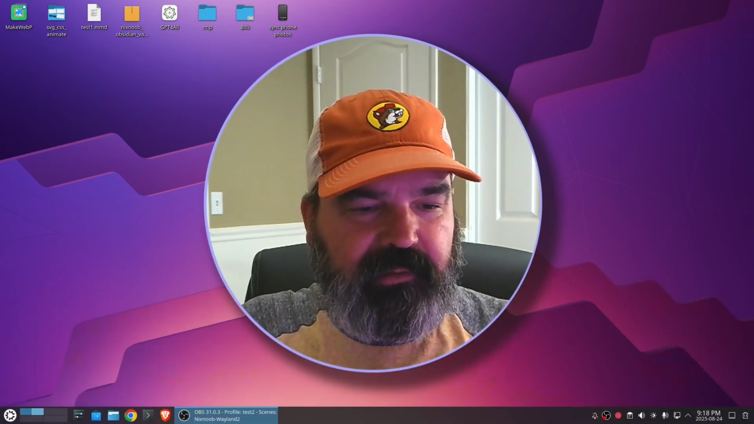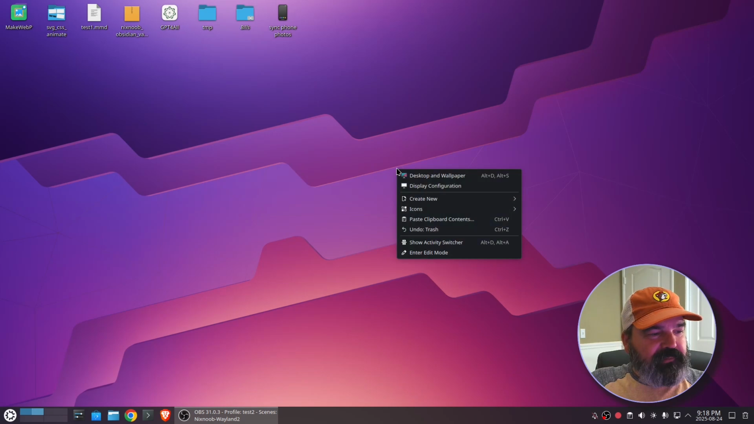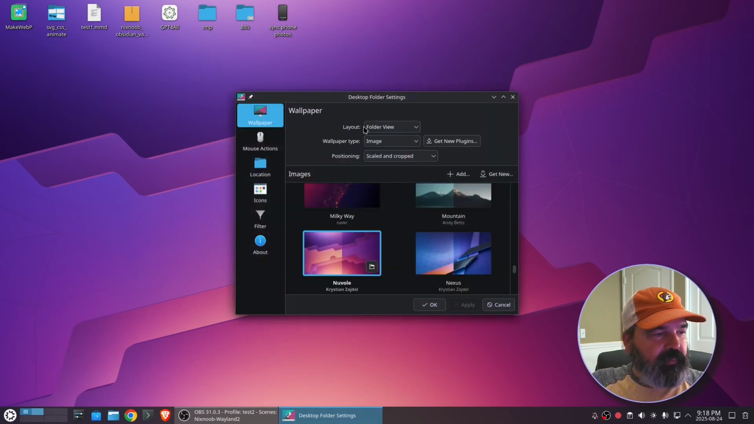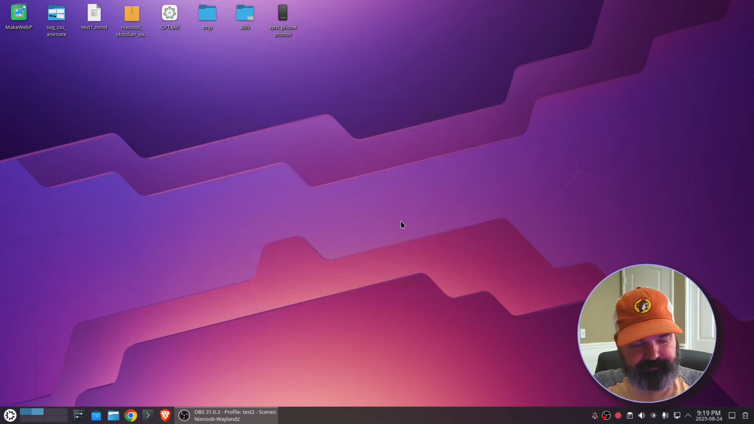So basically, by default, if you go to desktop and wallpaper, your desktop is going to be using desktop view. I like to use folder view because it gives you a desktop folder, and you can have folders underneath your desktop folder and link folders on your desktop. But by default, you'll be in desktop view. I'm not going to change that.